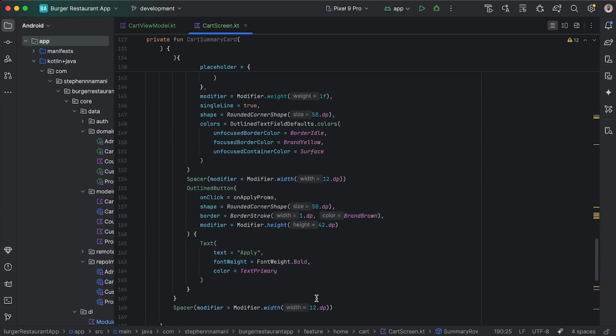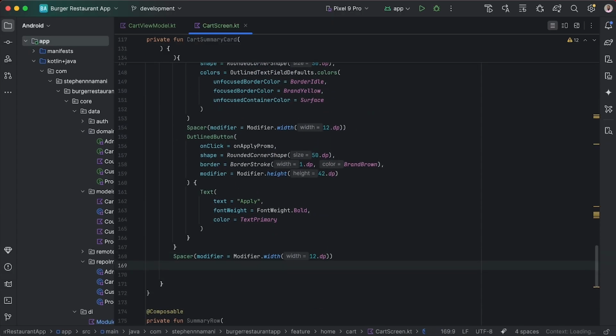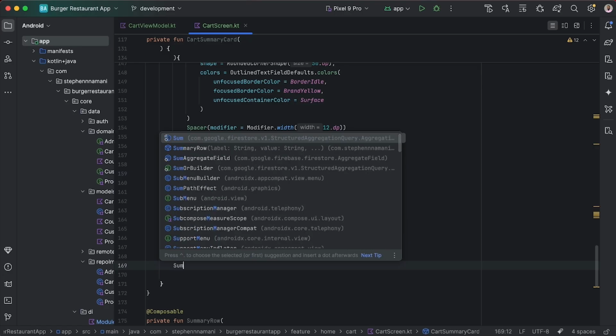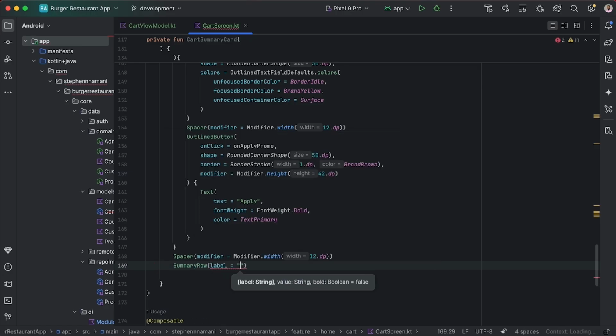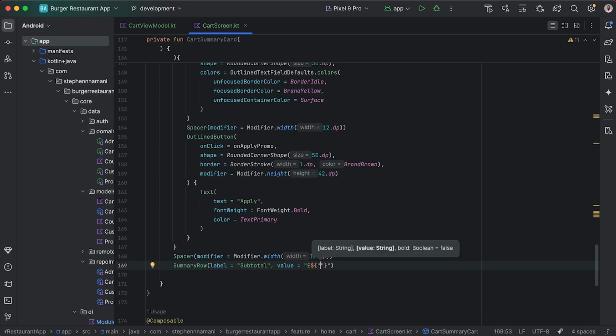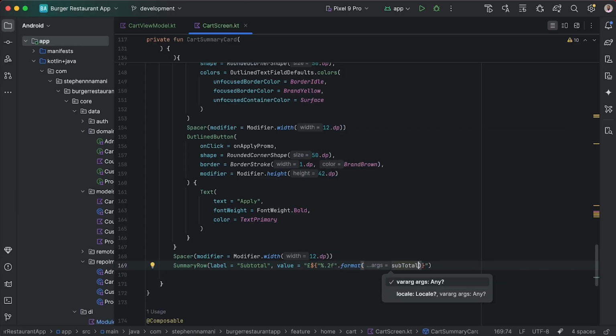So now what we'll do is, after our spacer, we can call our summary row here and set our label. The first label is our subtotal, and our value here, we have to format that to two decimal places. So we have "%.2f".format, and then we call our subtotal like this. Okay, so that will give us our subtotal for this value.